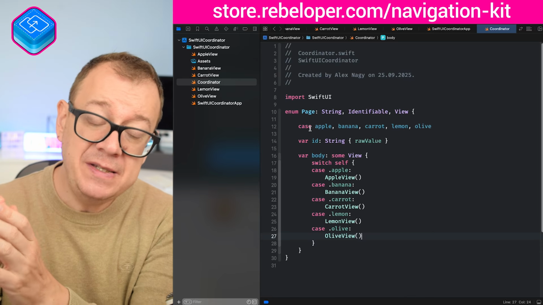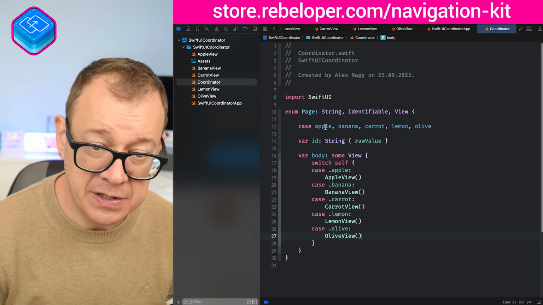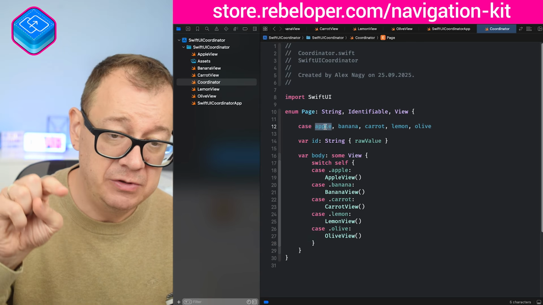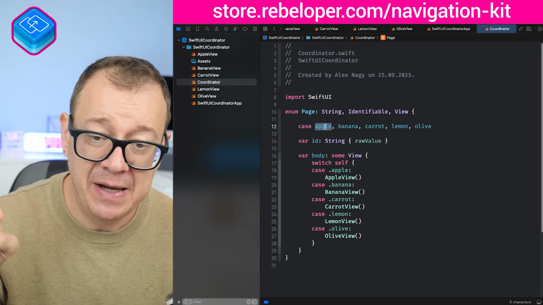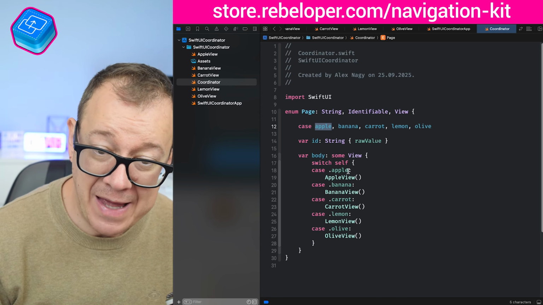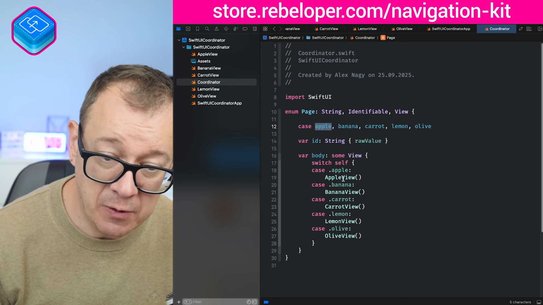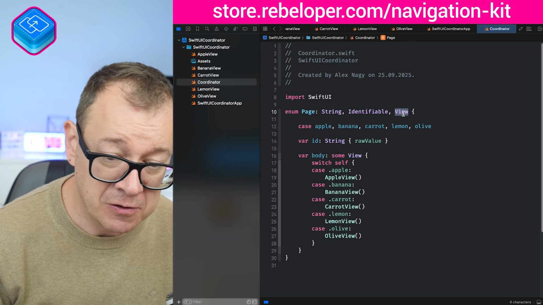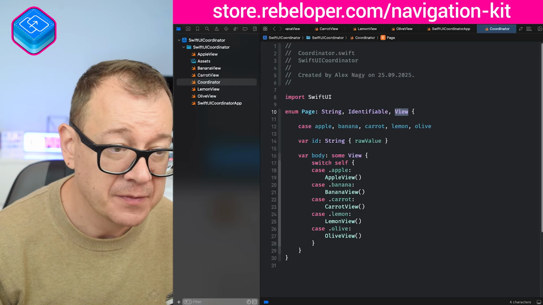Now we can use this enum to either just access its case. So, you're just going to have .apple, .banana. And also we may access it as a view. So we already have it as a view because it conforms to the view protocol. Okay.